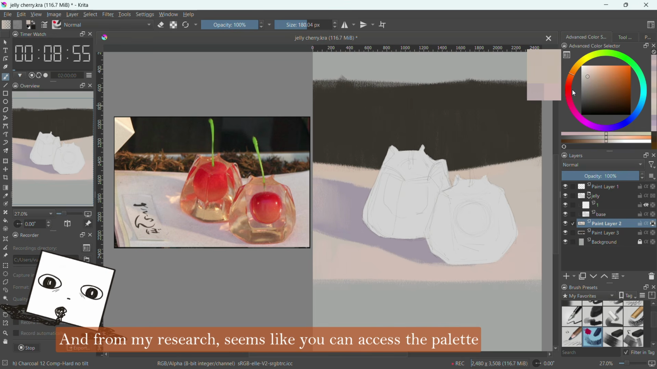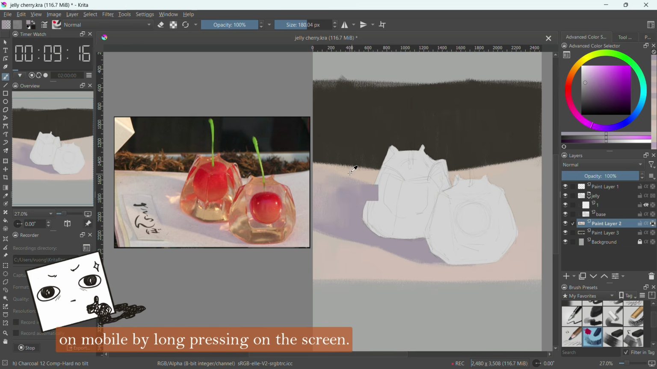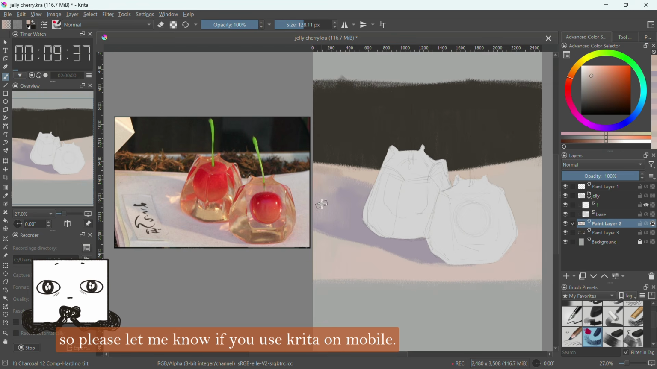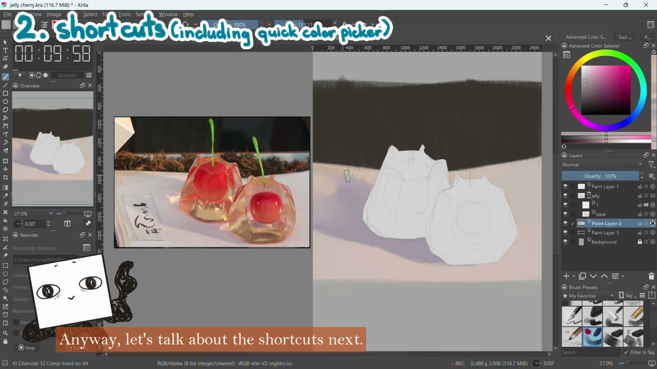And from my research, seems like you can access the palette on mobile by long pressing on the screen. But I don't really know if it actually works, so please let me know if you use Krita on mobile. Anyway, let's talk about the shortcuts next.